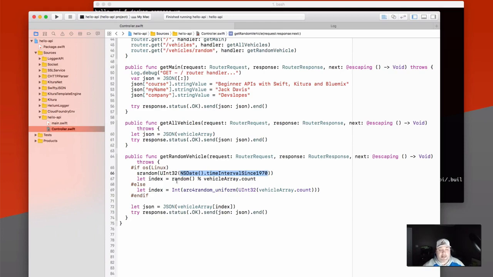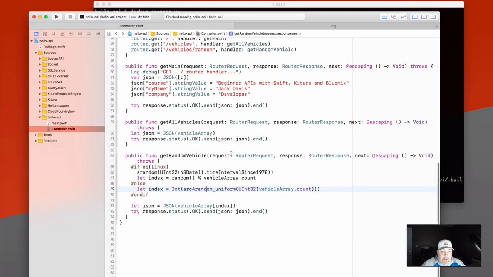And then we just assign index to a random number modulo vehicleArray.count. So it's going to take this big long number and divide by this right here and leave us with the remainder. And by doing the math here, it's going to leave us with either a 0, 1, or a 2, which is exactly what we're looking for. But this is only going to happen if we're running on Linux. If we're running on anything else, it's going to go ahead and use this arc4random_uniform statement that we did here. So now that we made that change, we should be good to go.